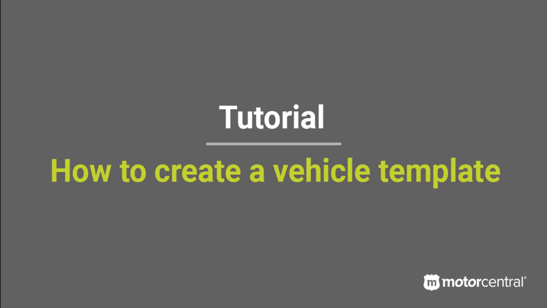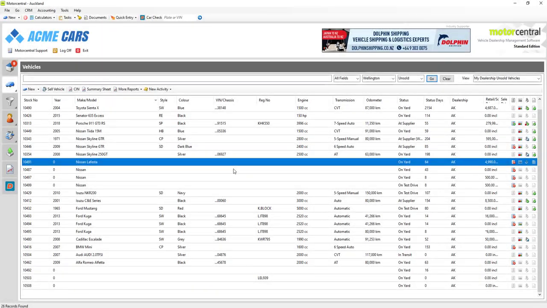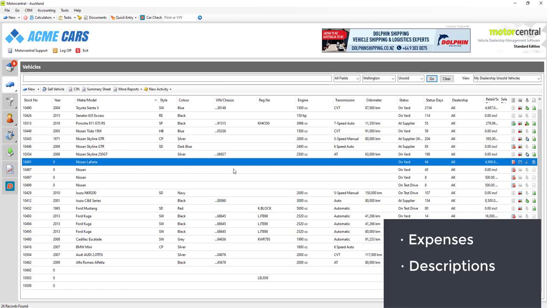In this video, I'm going to show you how to set up a vehicle template inside Motorcentral. So vehicle templates are really useful. They can be used to save you time as you can store pre-populated information in them, such as expenses, descriptions, and image overlays. Meaning you don't have to enter the same information each and every time you add a vehicle.